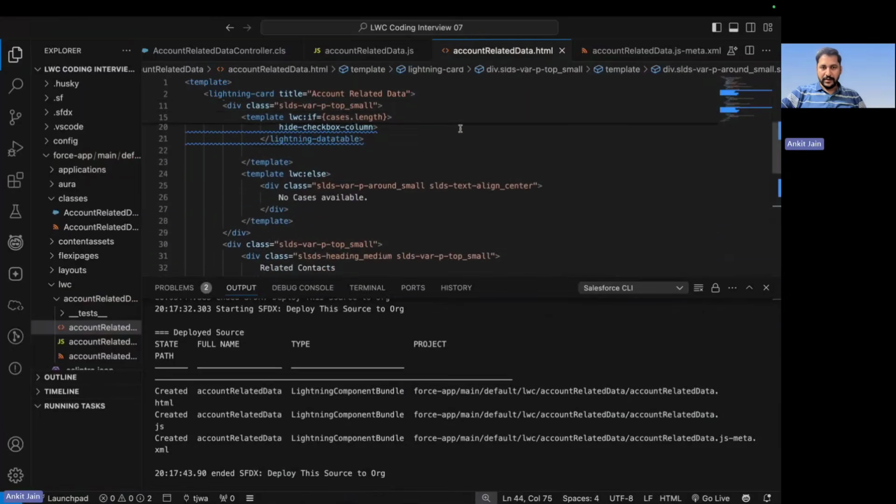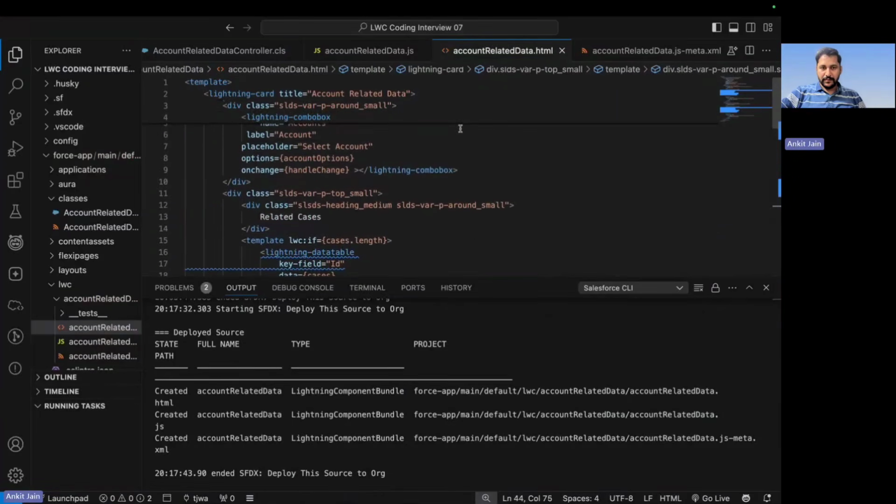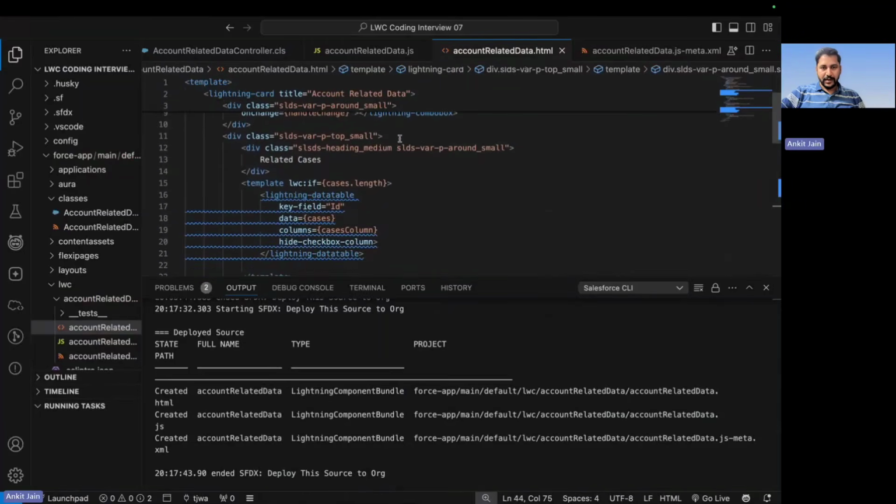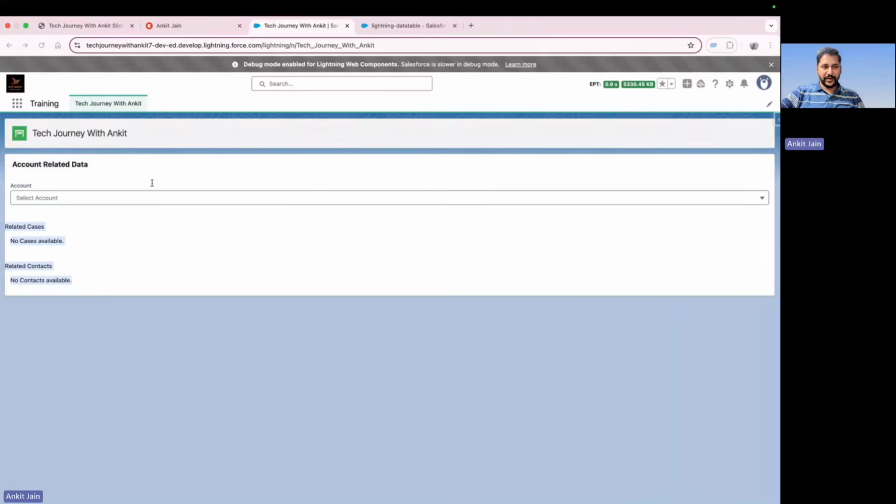Control V. This looks good. I believe even for the tables, we have to go and do this. Okay. I have not added any padding for the table. Let's see first, or let me quickly check.